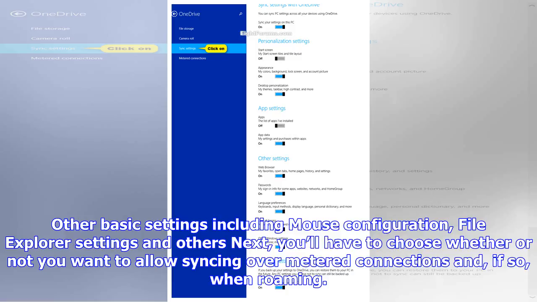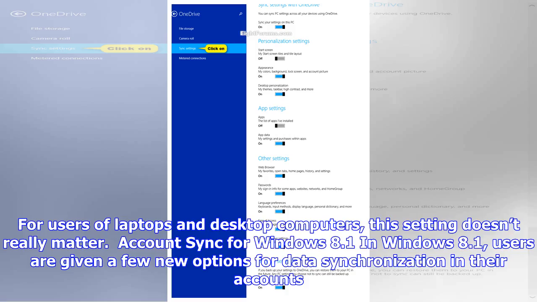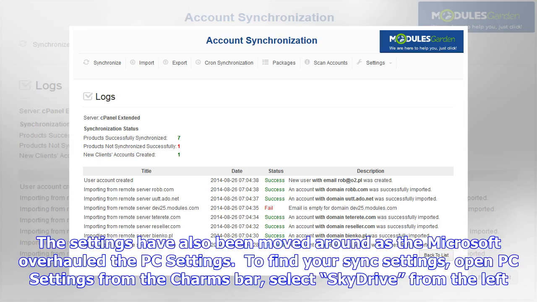Next, you'll have to choose whether or not you want to allow syncing over metered connections and, if so, when roaming. These settings matter quite a bit on mobile devices, as syncing can cause you to incur data charges. If you select No, you will only sync while connected to Wi-Fi. For users of laptops and desktop computers, this setting doesn't really matter.